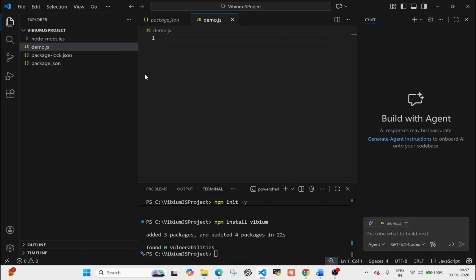First, we need to import the browser sync module from Vibium. In demo.js, just write it as const. This is the keyword. Start with open curly brace and close curly brace. Going to import the browser sync from Vibium. Type it as browser sync. Make sure you're correctly spelling it.